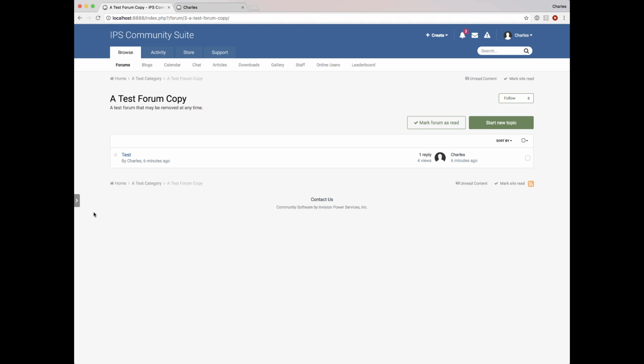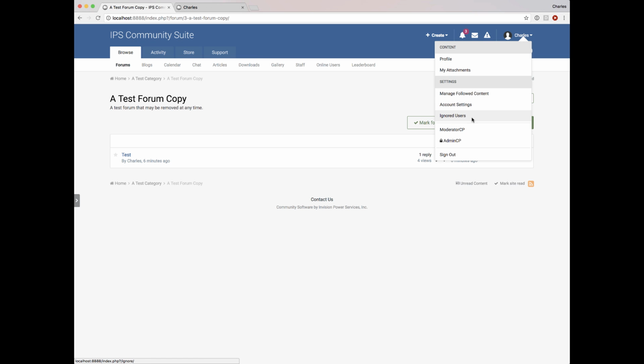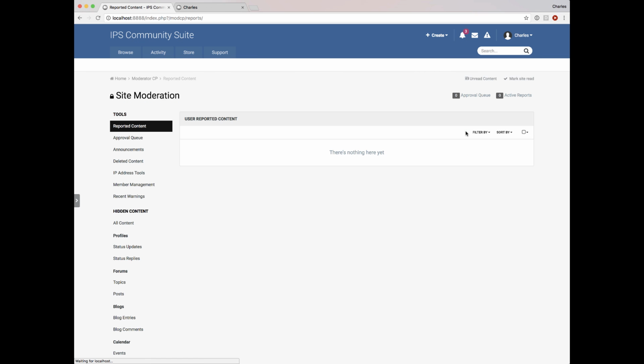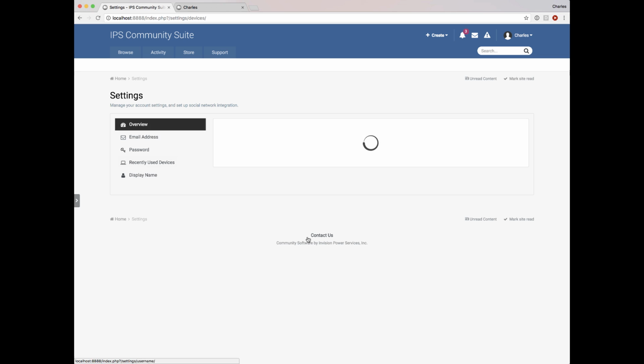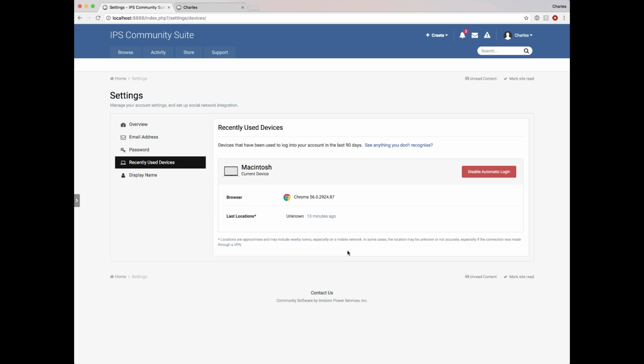Another thing we've announced is the new device management feature in 4.2. Now it keeps track of the devices I've used, and it keeps track of the logins for them separately. So if I go to my account settings here, I can see recently used devices. I'm on my localhost here, so it's just this one, and because I'm on localhost, the location doesn't really work here. Then I can see all the various devices I've used, and I can also disable automatic login.